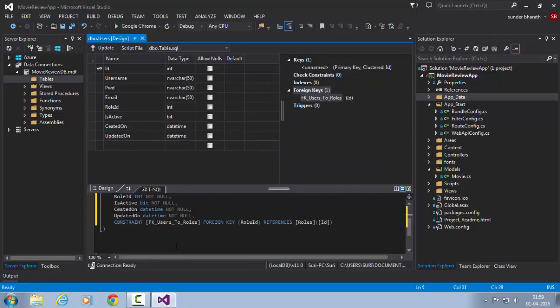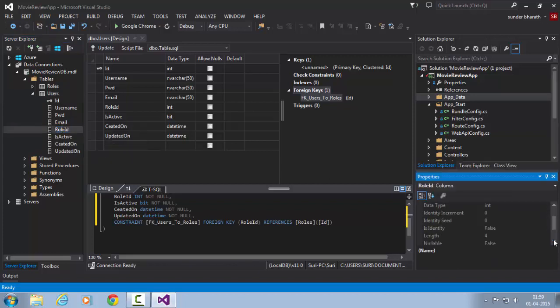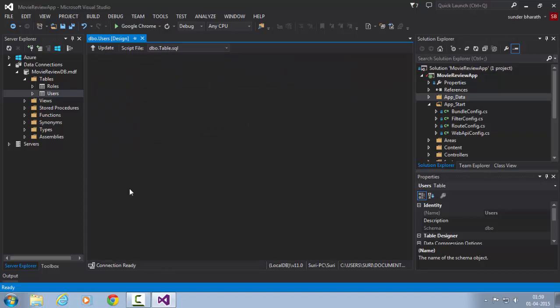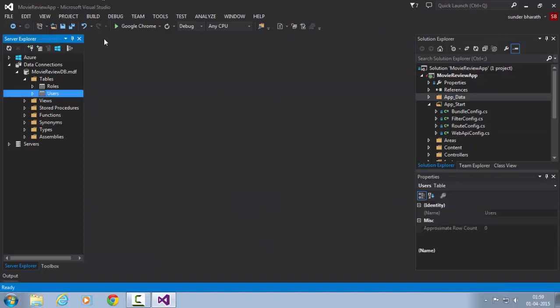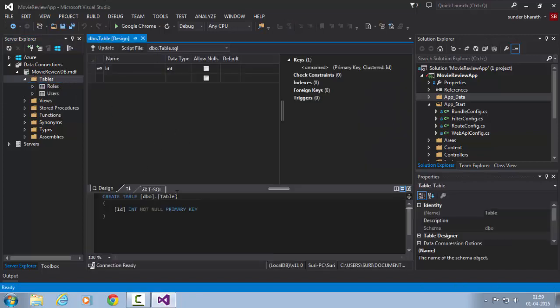So this is what it is. You have two tables here. Refresh. And role ID is a foreign key. Okay, this view is a little better. So I have two tables. First we'll see with these two. We'll create other ones as well. I don't want to waste time.